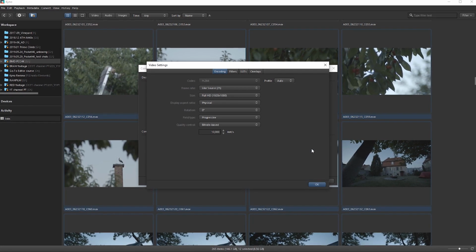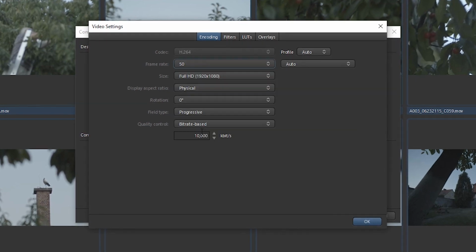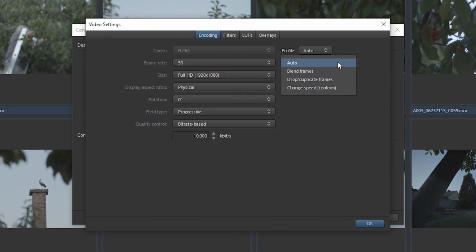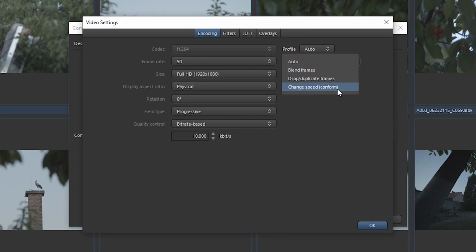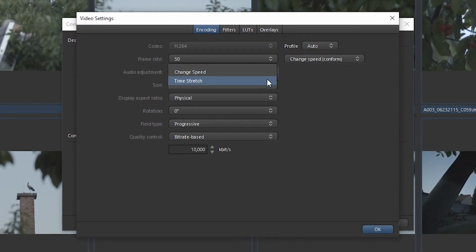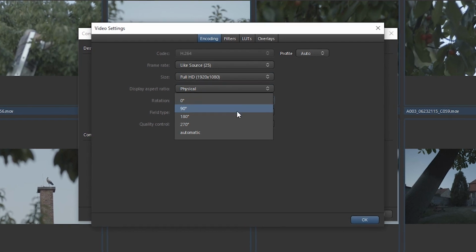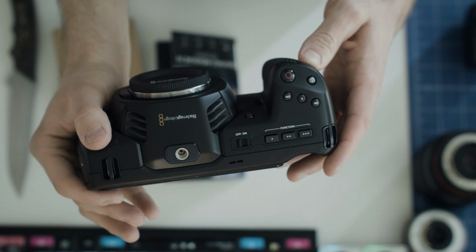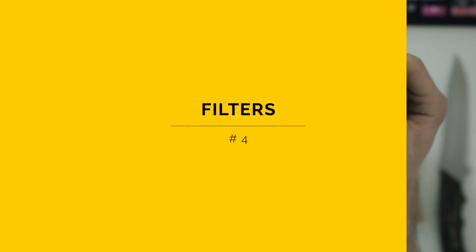In encoding video settings, we can change a codec, frame rate, resolution, etc. By the way, if for the frame rate setting we choose conform, it will interpret the footage to a given value. So we don't lose or duplicate any frames in this case, but as a result we get a file that has been sped up or slowed down. We can also rotate a clip, for example 180 degrees. I often do it for over the head shots.